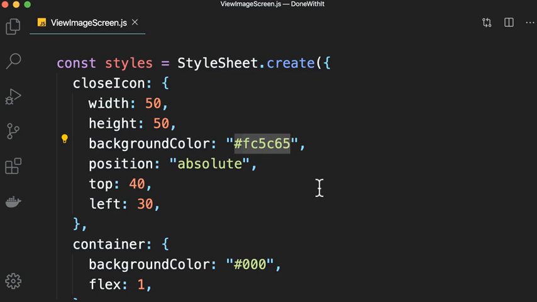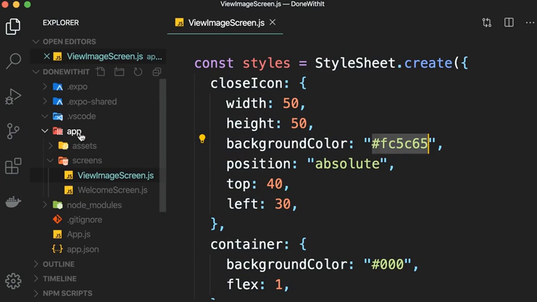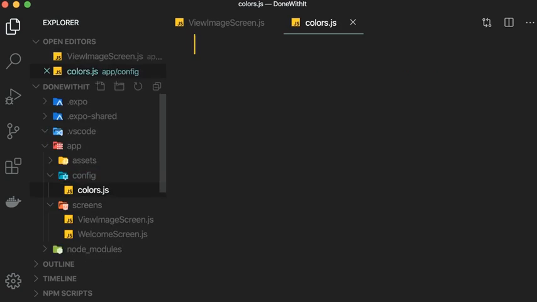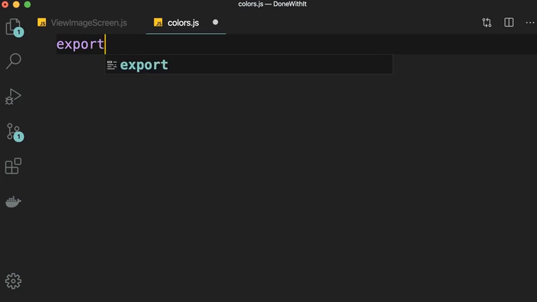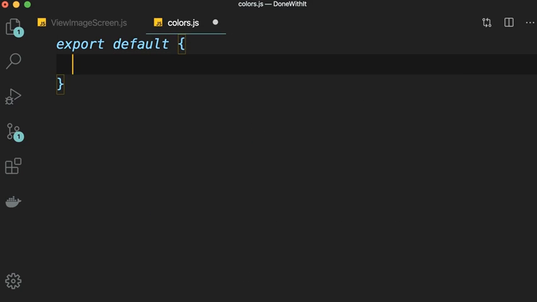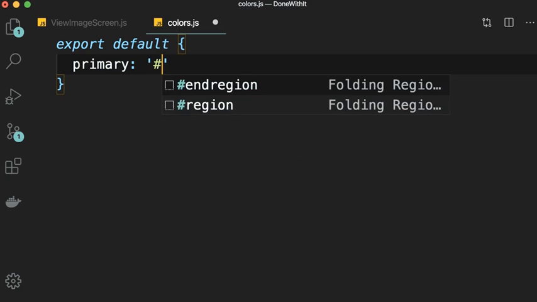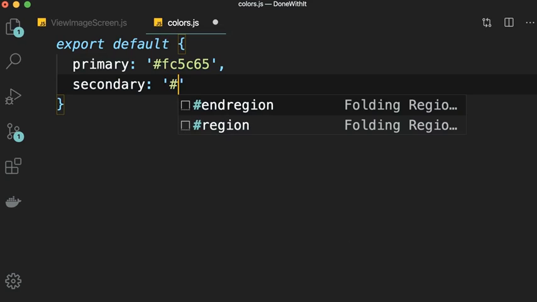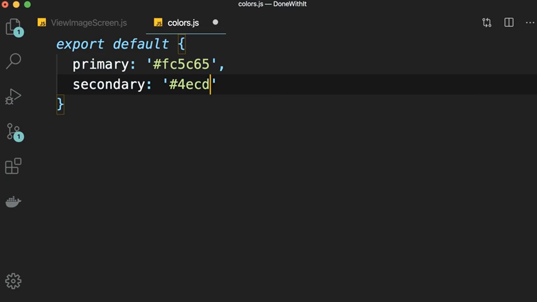modify. So in our project, inside the app folder, let's add a new folder called config. Here we add a new file called colors.js. Now in this file, I'm going to export a default object with these properties. We can define our primary color. So we're going to set this to FC5C65 and our secondary color to 4ECDC4. Now save the changes.